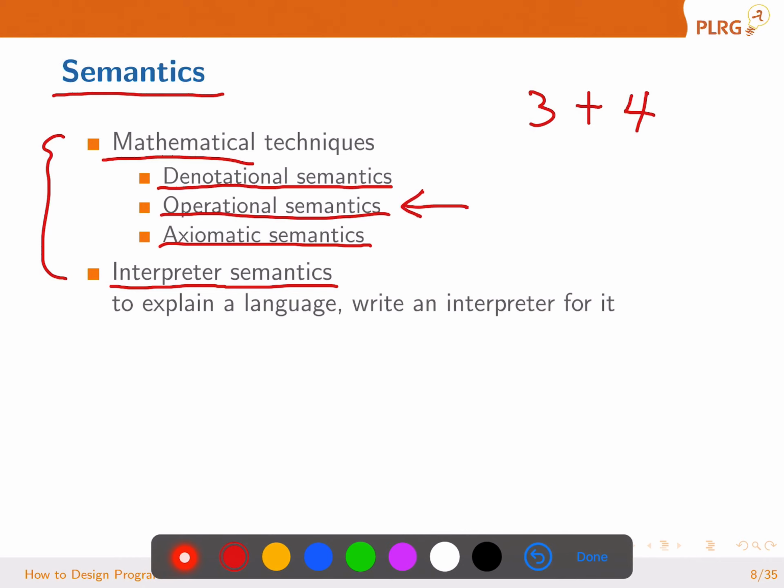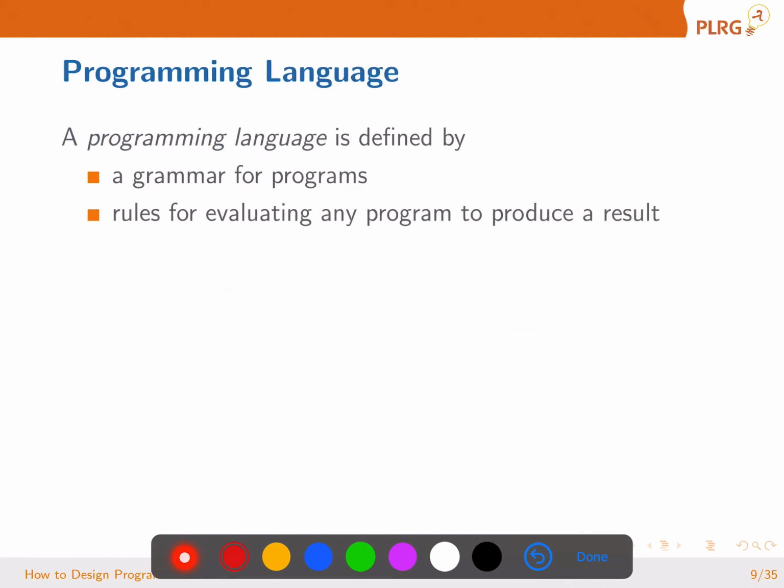And the second thing is implementing an interpreter. To explain a language, write an interpreter for it. That's another way for us to learn language semantics. So again, a programming language is defined by how it looks, syntax, and what that means, semantics. And how do you describe syntax? By a grammar. And how do you describe semantics? By rules. And we're going to see concrete examples in a minute.